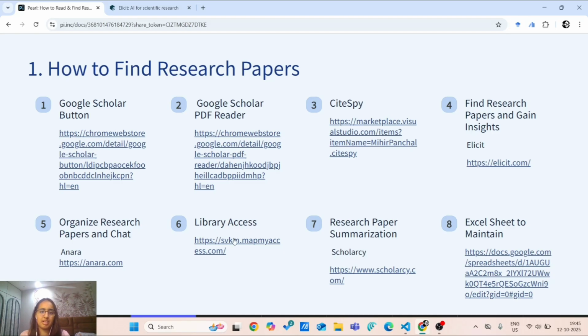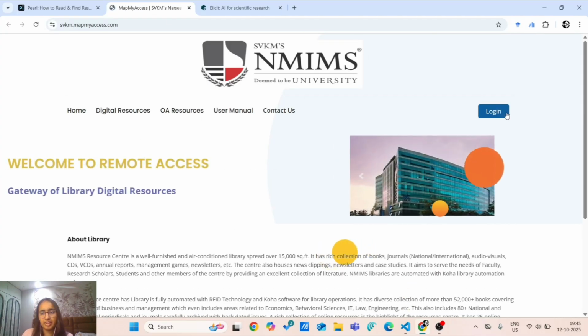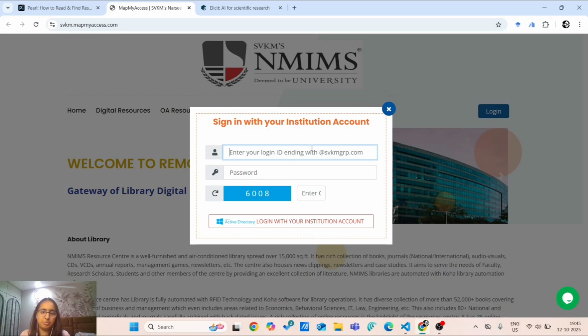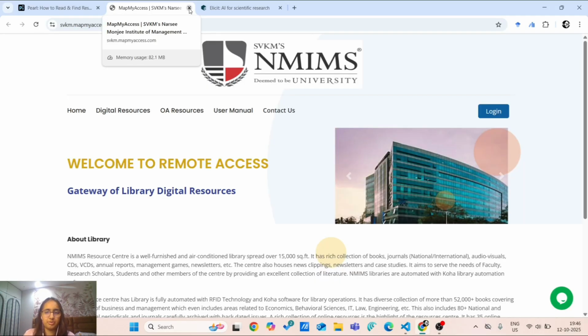Then library access. Library access is basically for students of my college, that is SPKM. You can easily find the library access. After you log in, you could put in the credentials, that is your SAP ID at the rate stkmgroup.com, and your Wi-Fi password, which is Comstar 4567 for computer engineering students, and then you could easily access the papers. Yeah, you could try it.